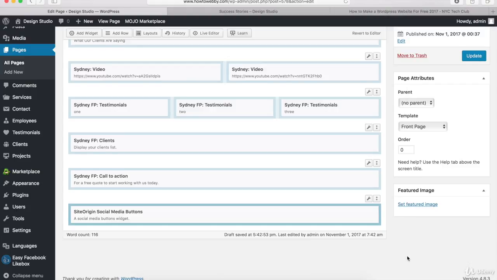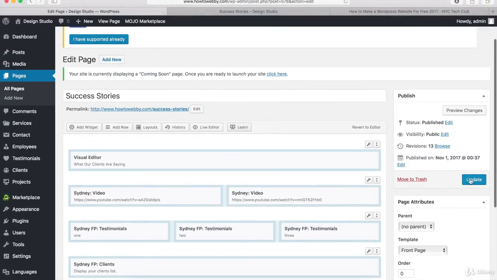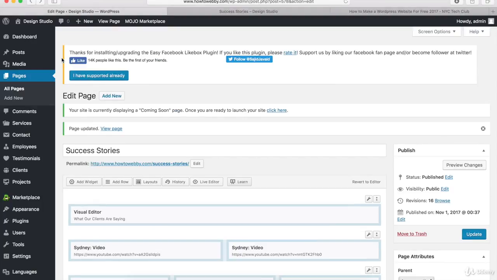And once you're ready, we're just going to come up to the top and click on the update button to save all of our changes. So click on this once you're ready. And once the page is updated, now we can go and check out what it looks like. So let's click on view page right over here.